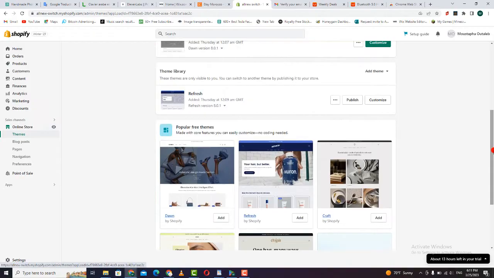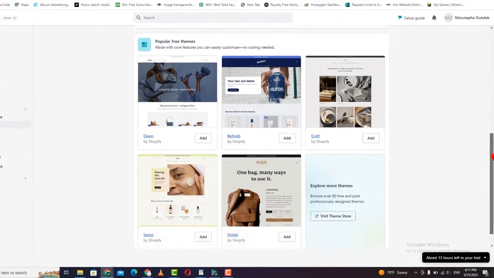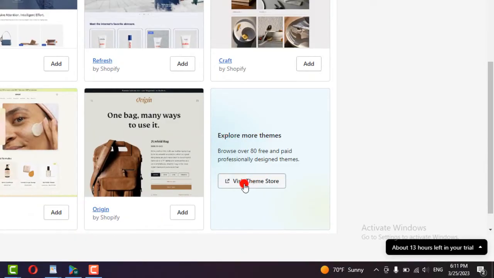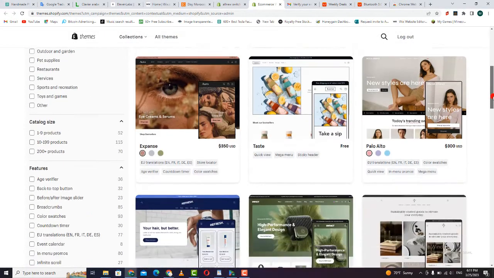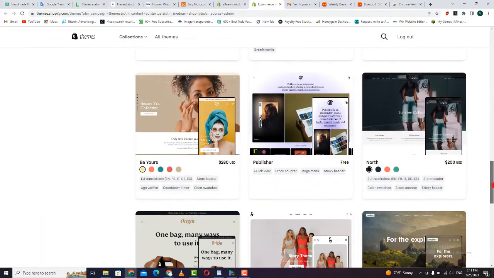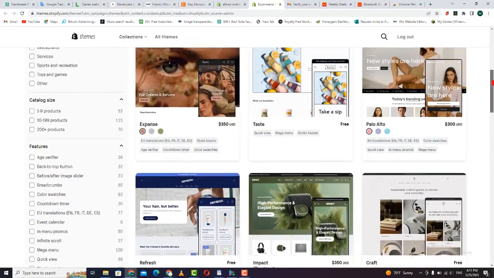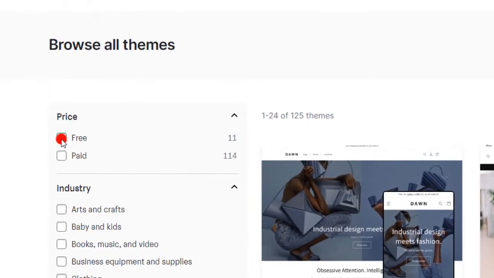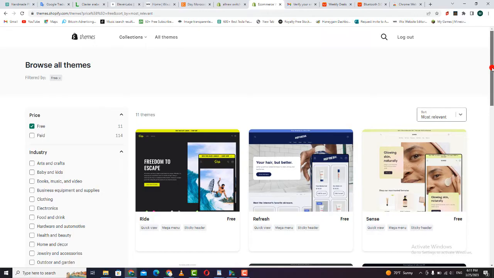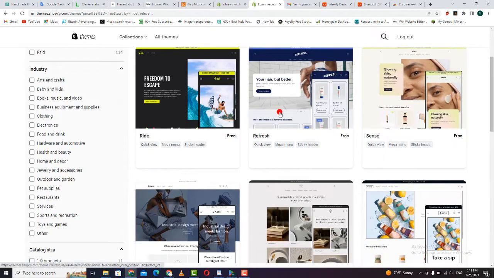Then you need to scroll down to the popular free themes, then scroll down and click to visit theme store. Then wait a few seconds. As you see guys, these are all the themes on the Shopify store. Then if you want to select a free one, just go directly to the price and select free. Then guys, you need to scroll down to choose which one is better for you or your store.